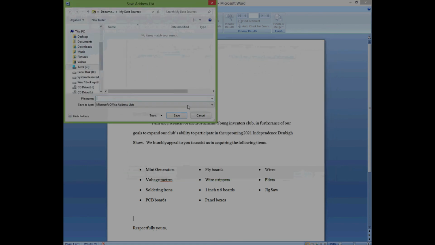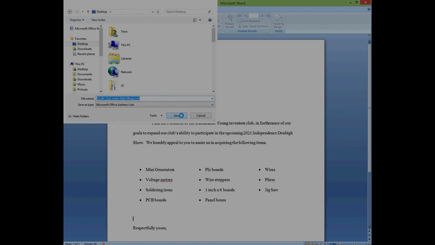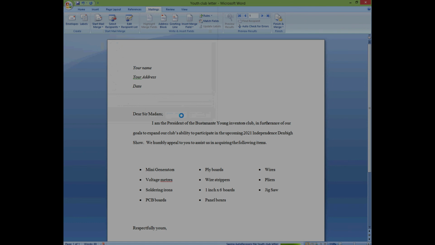So I click OK. It's going to ask you to save the list. Where do you want to save the list? For my purpose, I'm going to save it on the desktop, and I'm going to call it club letter mail merge list. And remember, some lists may be even 500 records long. It just depends on how many people you're sending it to.